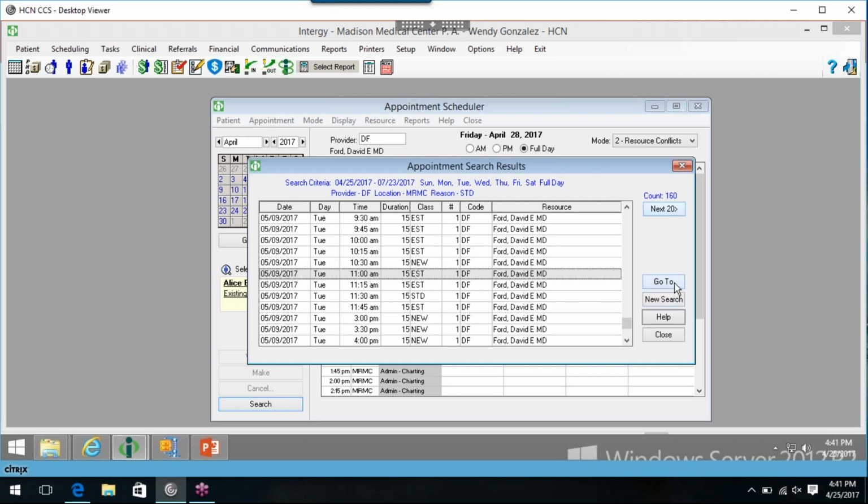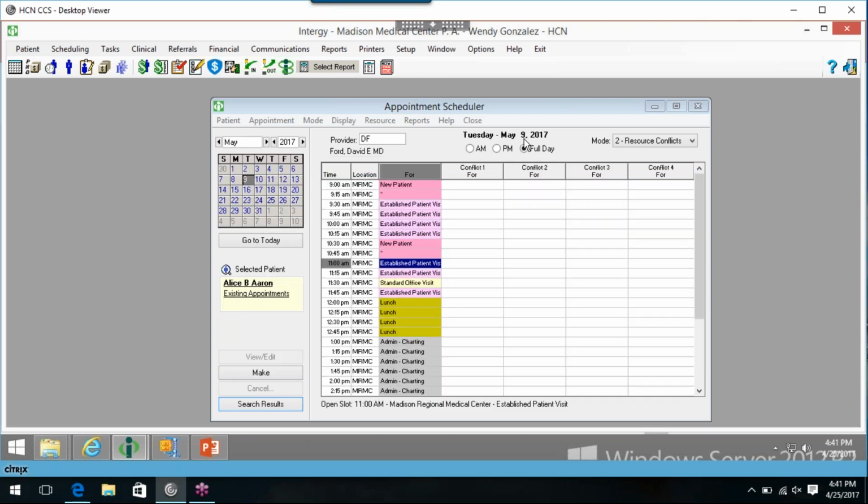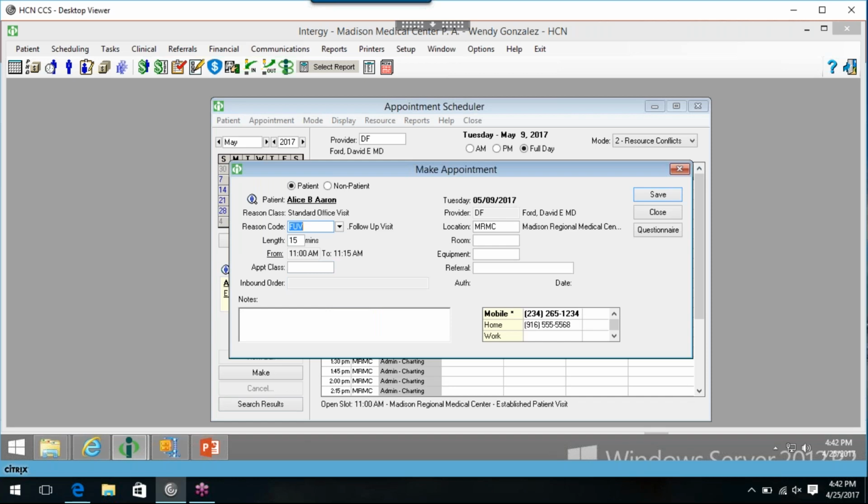So I'm going to go ahead and click on Go To for that selected highlighted appointment, and the system takes me directly to that day and that time slot. So if that patient agrees to that appointment, all you have to do is double click on that slot and make the appointment as we covered earlier.